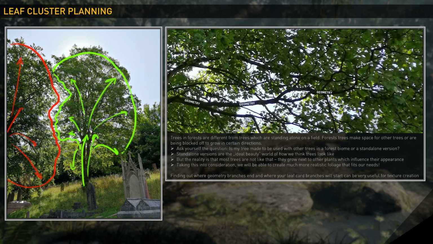Trees in forests are different from trees which are standing alone in a field. Forest trees make space for other trees, or they are getting blocked off by other plants. They grow in certain directions. We already had that with a windswept tree, for instance. So you should ask yourself the question, is my tree made to be used with other trees in a forest biome, or is it a standalone version?